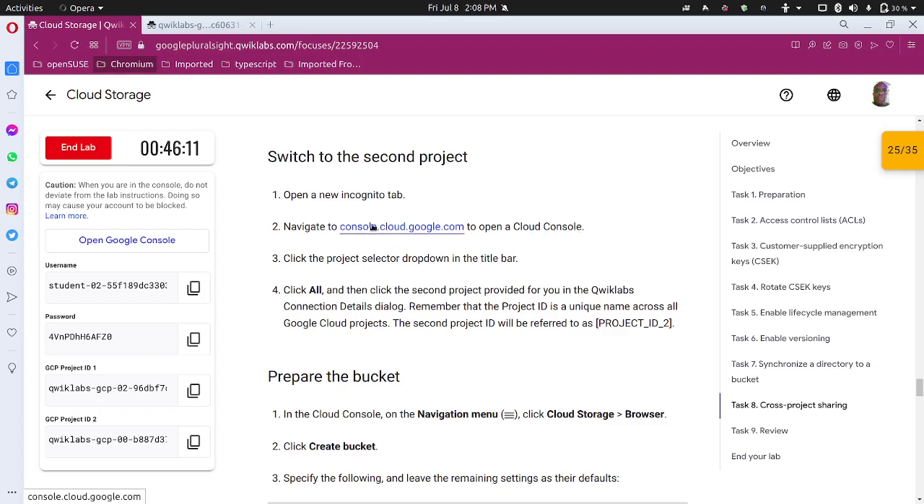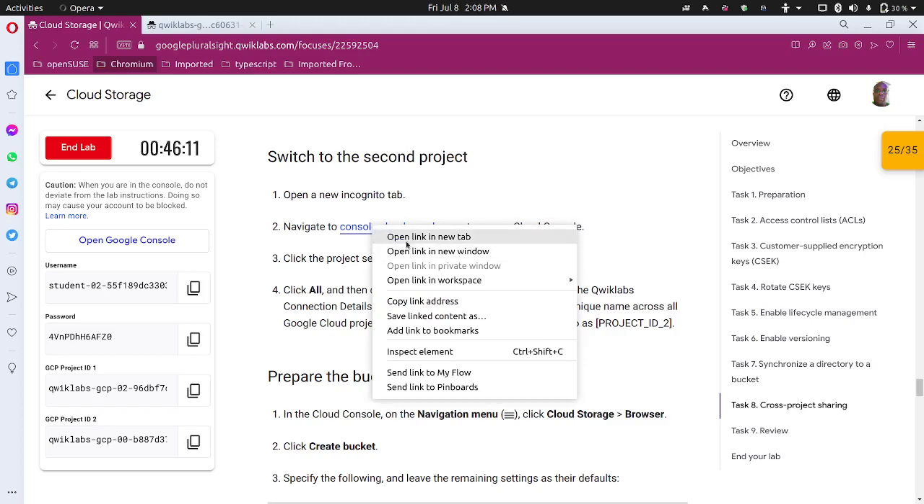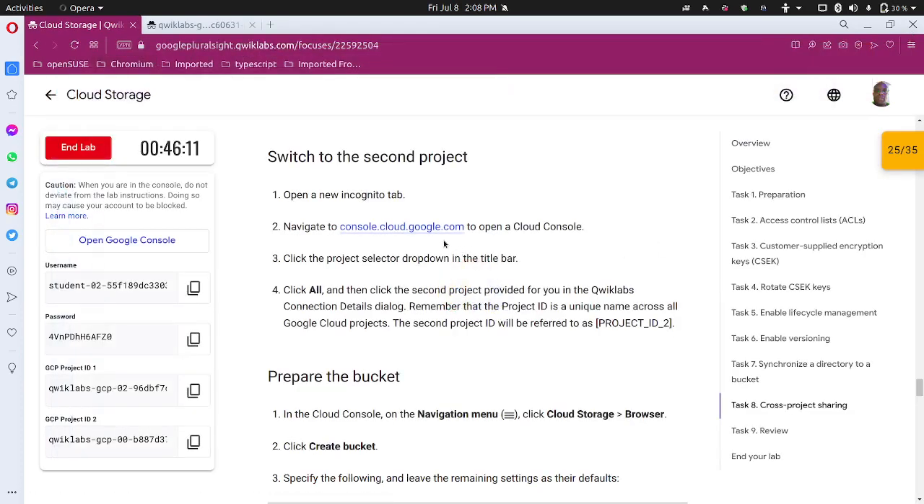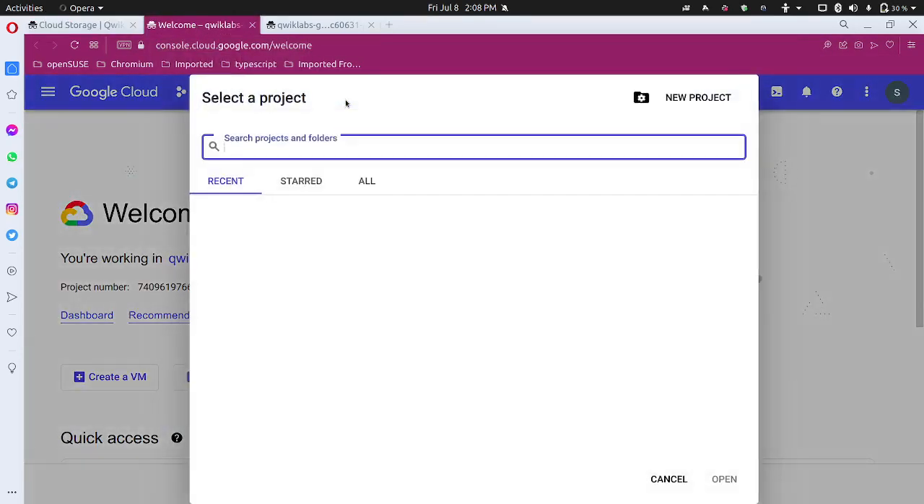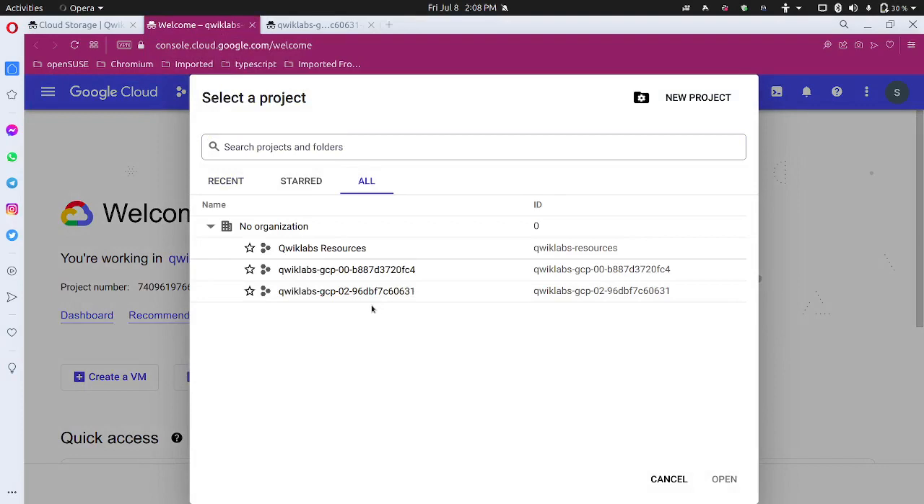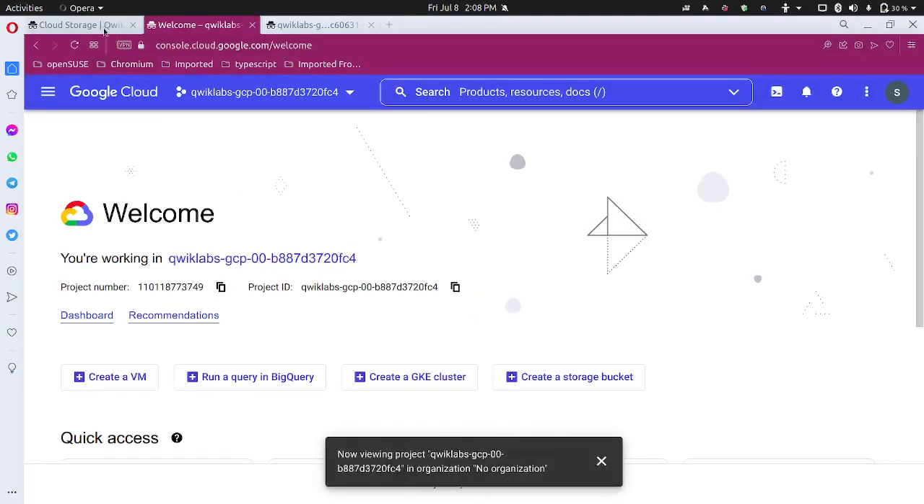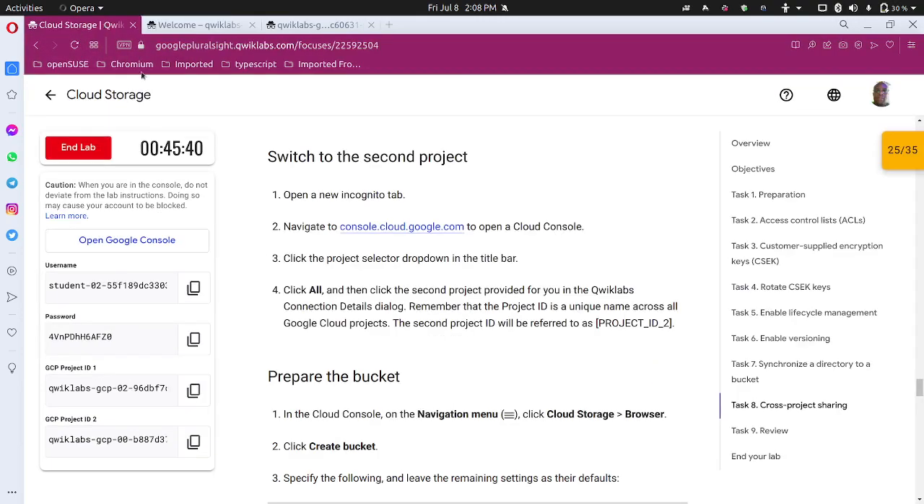Okay, so open this in a new, oh, not a new window. Let me close this one in a new tab. That's the first one. Click on the project selector drop down, click all, then click the second project provided for UniQuick Labs. So let's check the ID, GCP 0B887. Okay, drop down, click all, 0B88, that one. So now the default project on this page has changed to that one.